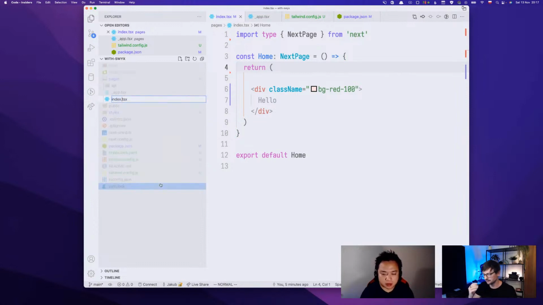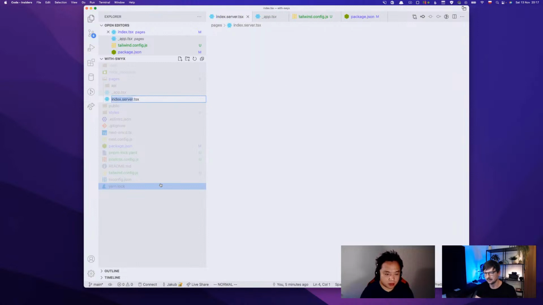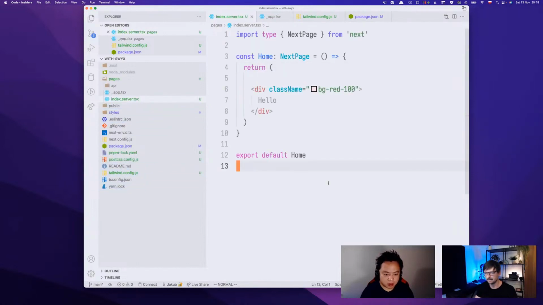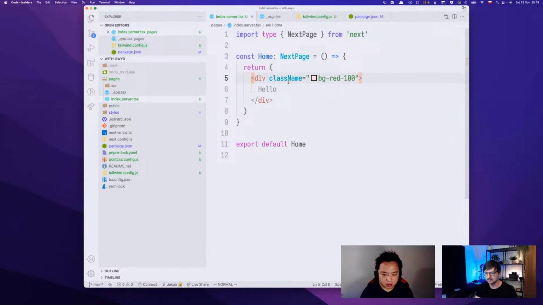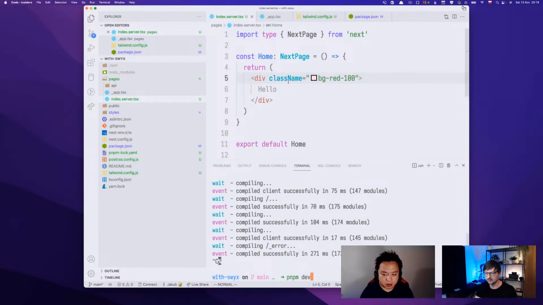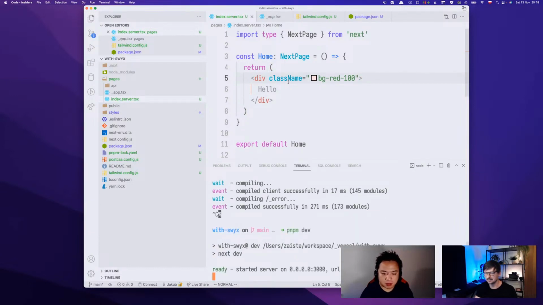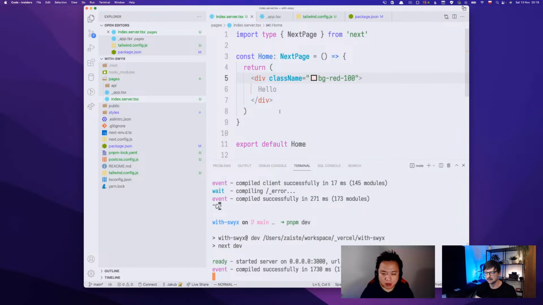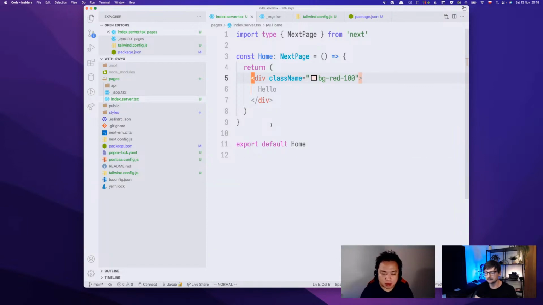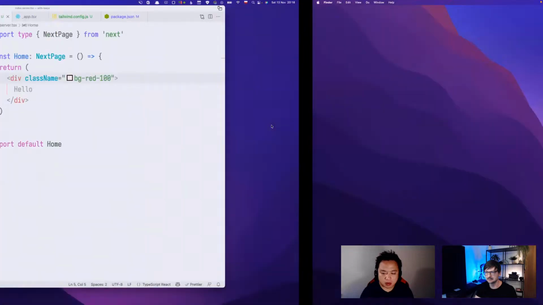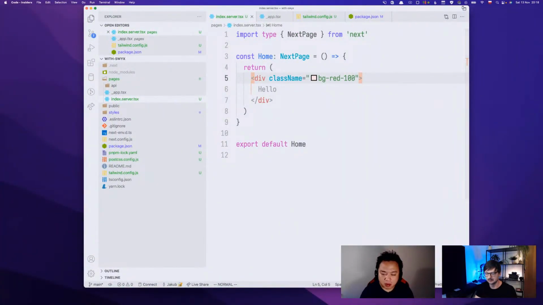So the idea for React Server component is that we have client, server and shared components. And to differentiate those two, we have to use the prefixes. And now this won't work because we have to set up Next.js to support React Server components. So let's try to do this quickly.